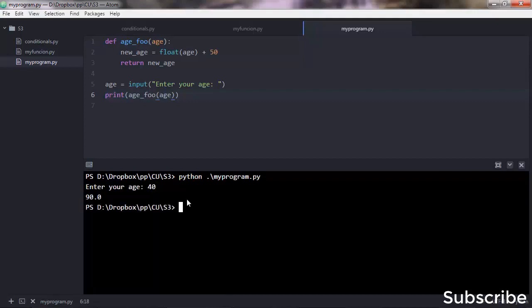So let's say 40 and you get 90.0. Now the user may also want to pass 200, for example, for the age, and you get 250, which is not very realistic, let's be honest. And here is where you want to make your program more intelligent, and here is where you use a conditional.